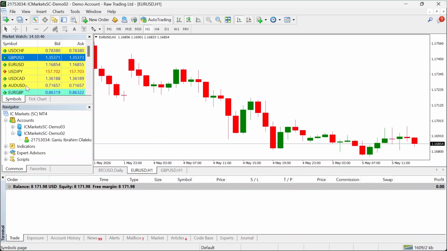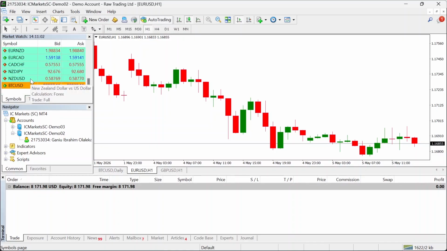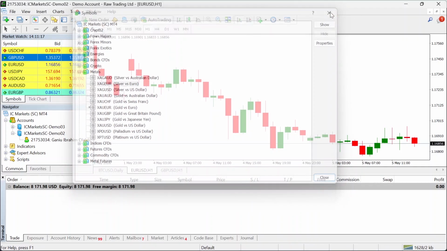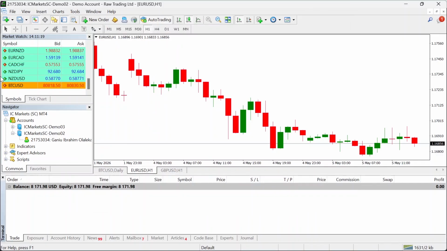So let's say you're interested in trading gold or silver, make sure you have them here so that you won't always have to find gold or silver. Now, in the case where you are interested in trading a particular thing, for example gold, but gold is not here, what you can do is go for View, then Symbols. Okay, you know what? Let me scroll to the bottom so that you can see when it gets added.